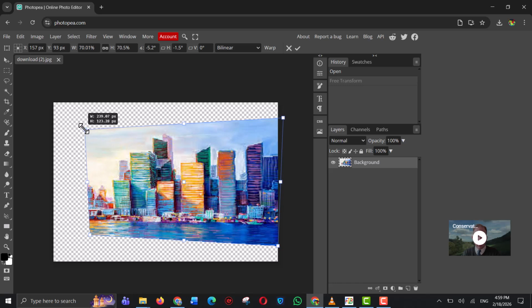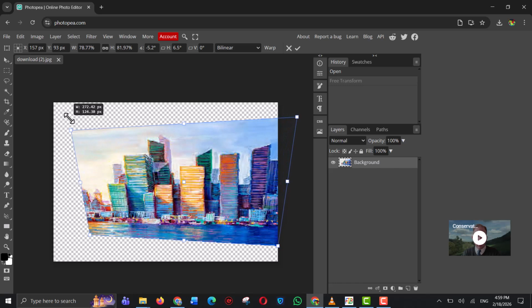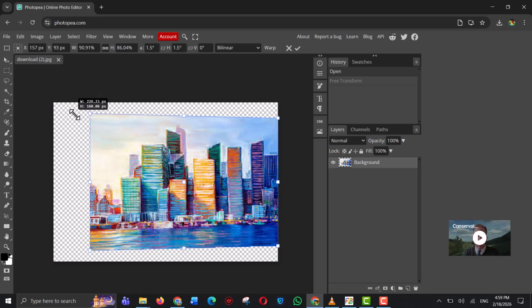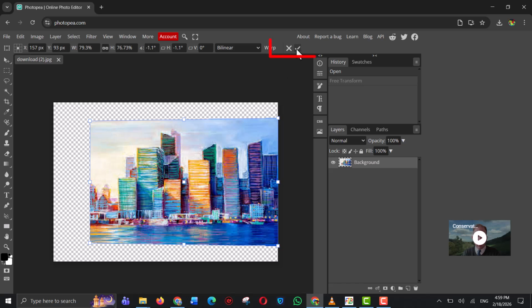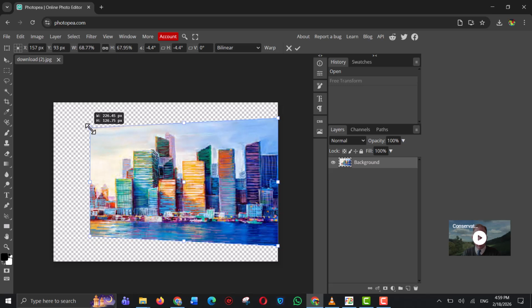Step 6. Click Confirm at the top to apply the changes, or Cancel to discard them, depending on whether you are satisfied with the result. Confirming finalizes the transformation and updates your edited image.